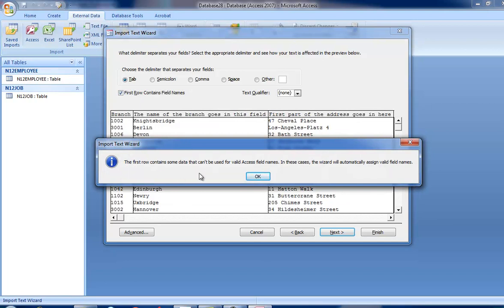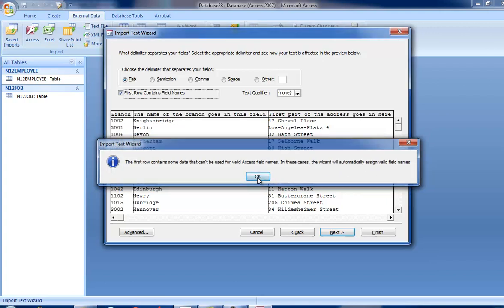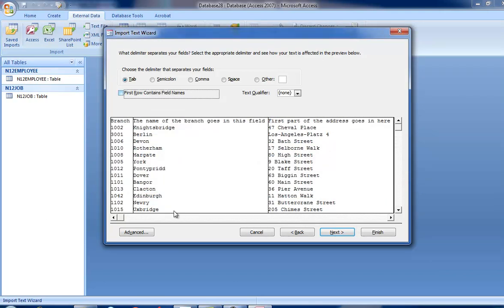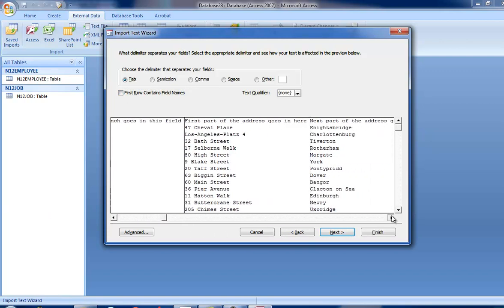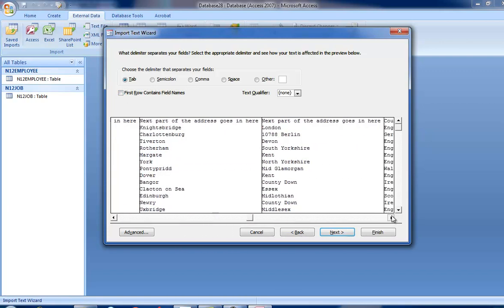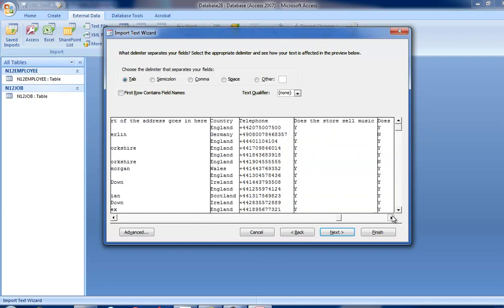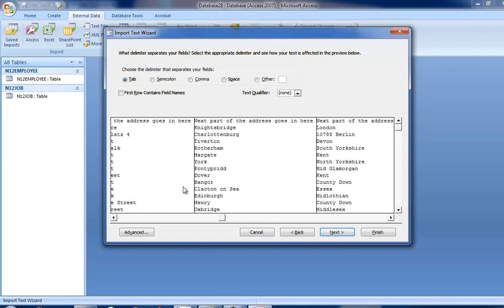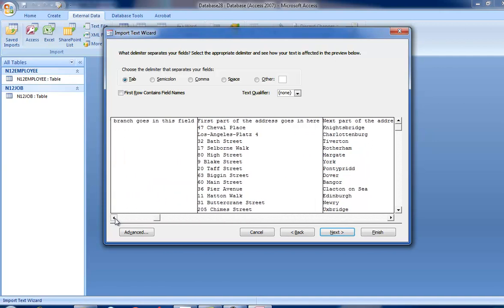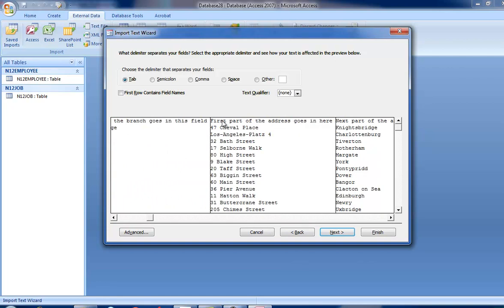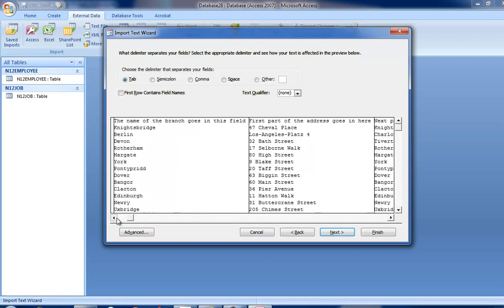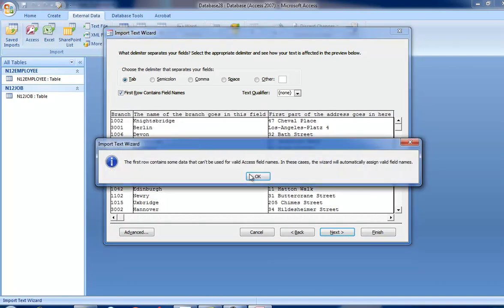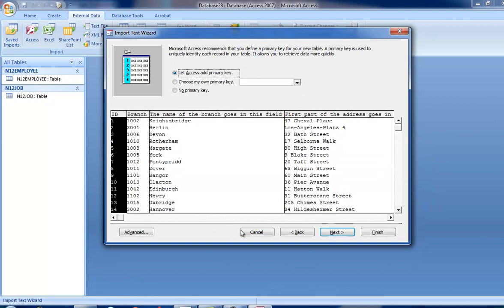The first row contains some data that can't be used for valid Access field names. In this case, the wizard will automatically assign valid field names. Let's see which particular field is... okay. Next country, telephone, next address. No, I think so they are field names. Access basically has a confusion, that is, is this actually a field name, because it's just like a long string. So long strings, obviously they will have a confusion, but it's fine. Okay, we can continue with it.